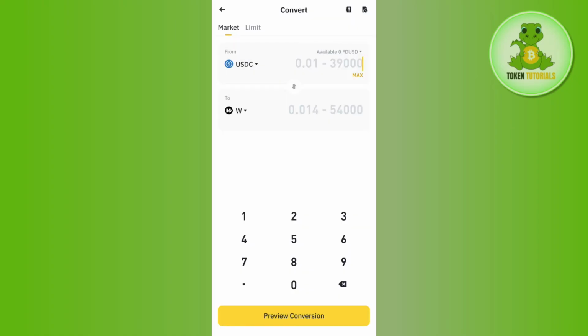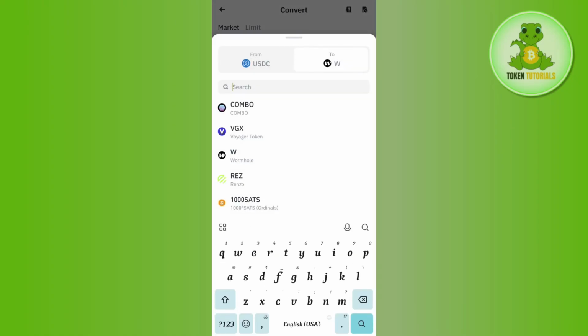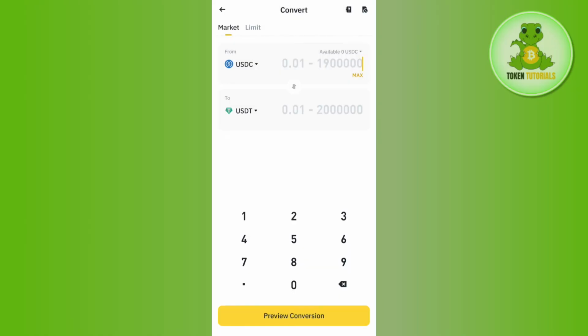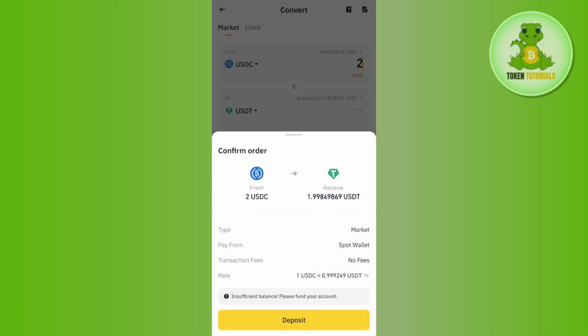Now after tapping on USDC, you need to tap on the To section, and this time you will have to search for USDT here. Then you need to enter the amount of USDC that you want to convert into USDT, and then you need to tap on Preview Conversion in the bottom.